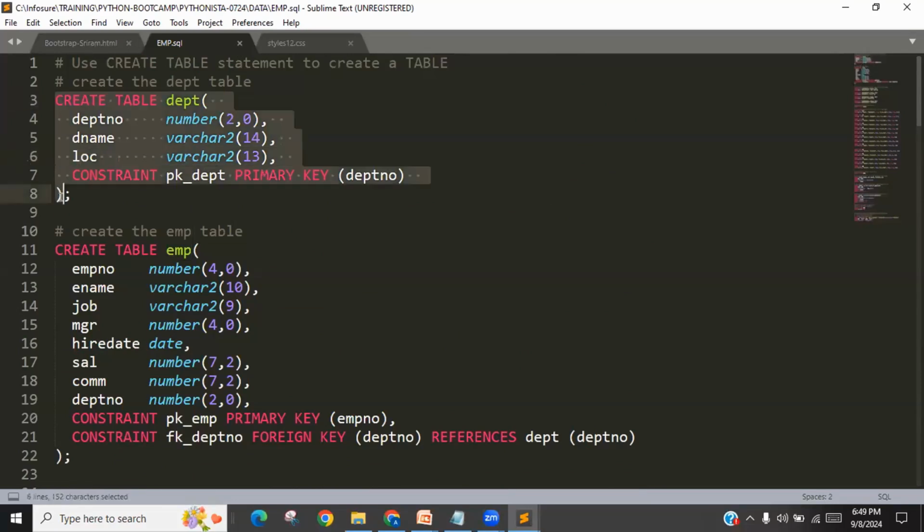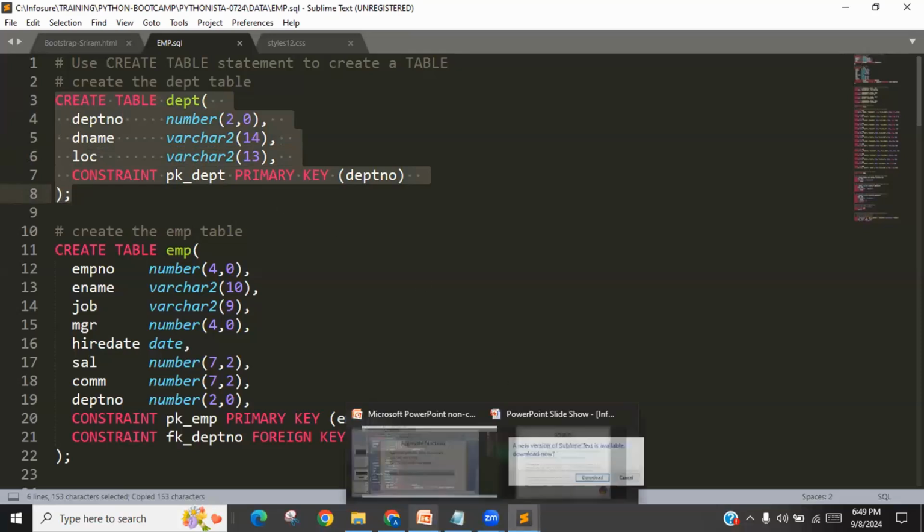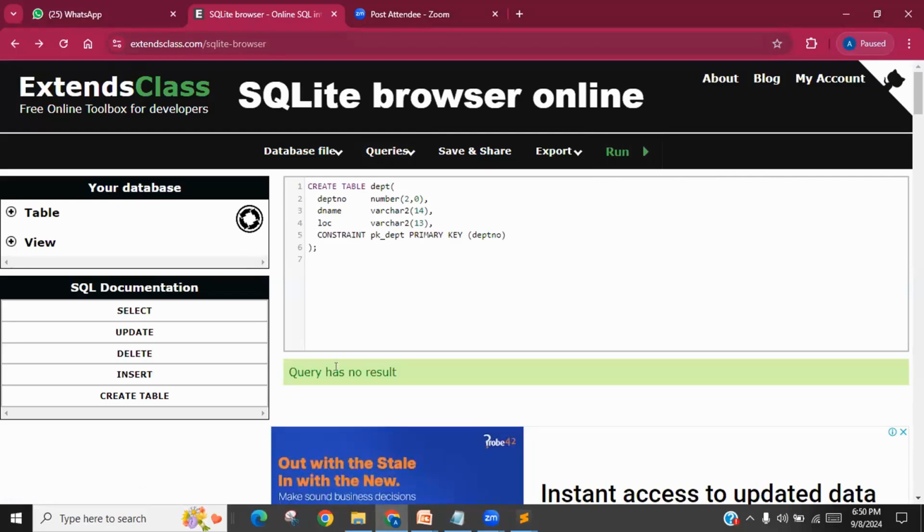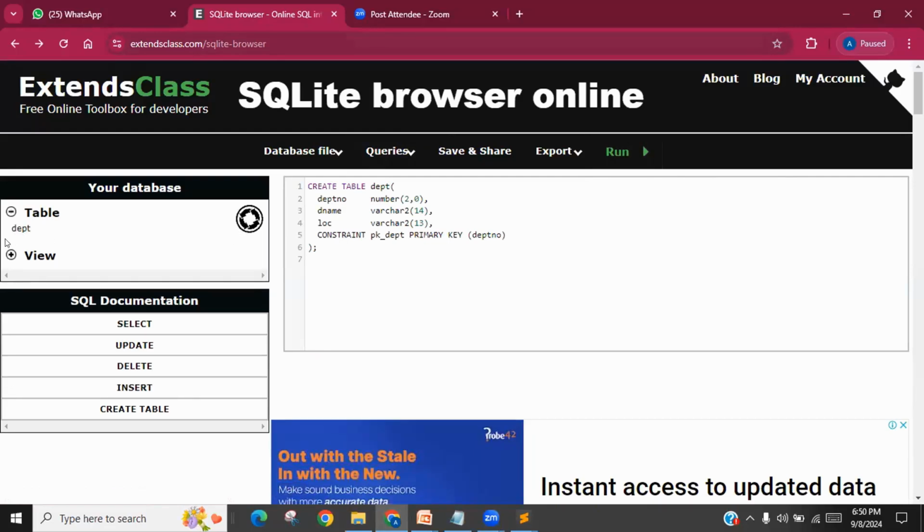Take this entire statement, create table department. We're going to paste it in the browser, extendsclass.com, SQLite browser. So here you can just replace it. And run. When I do so, the query has no result. That means it just did not give any response. If I refresh it, the table is getting created.